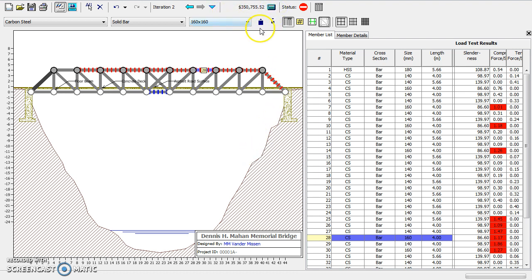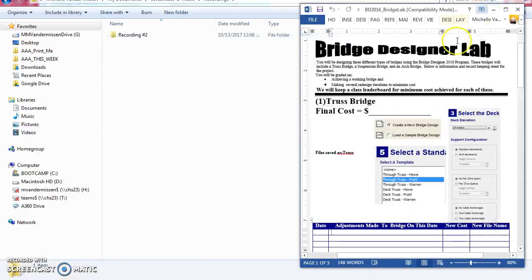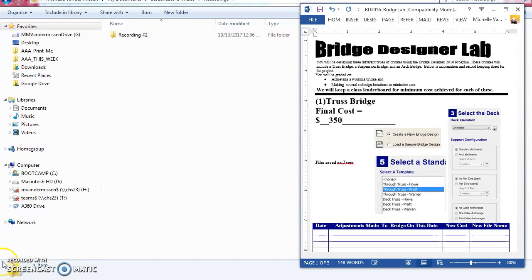Now I'm going to imagine that this is a functional bridge. So I'm going to take this price, $350,755, and I'm going to go ahead and enter that into my bridge designer lab, $350,755. So that would be the cost of the first bridge that you have as successful.